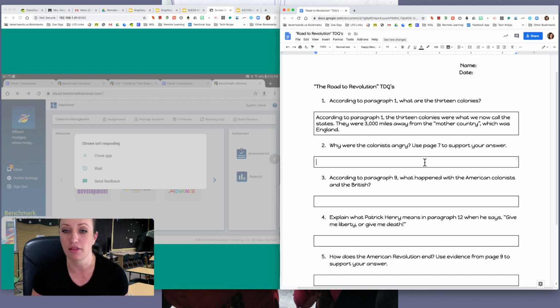Question number 4 says, explain what Patrick Henry means in paragraph 12 when he says, give me liberty or give me death. That question is probably my favorite question out of all of these, and I'm really looking forward to seeing your response. That is a very famous quote, give me liberty or give me death. So I want to see what you think about that quote. Rereading it in paragraph 12, you might need to reread it a couple of times to try to understand it, maybe get some support from a parent to know what it means, but that specific sentence is a very famous one that I really like to see what you think.